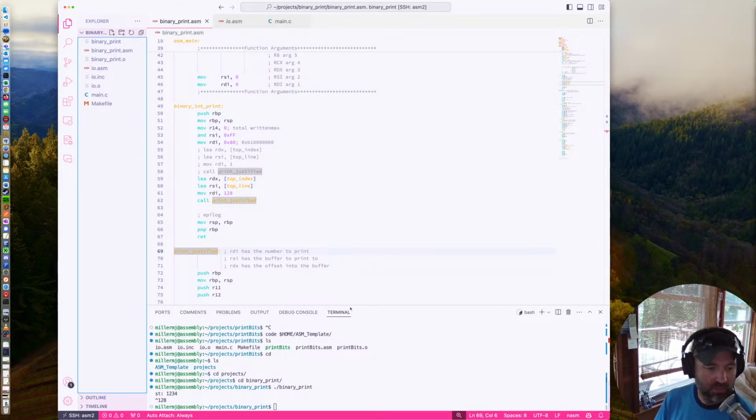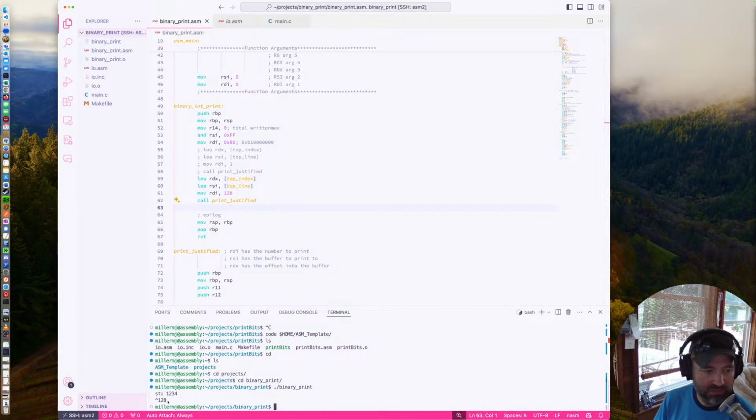So last time we were looking at this binary print. I think we got our justified printing to work.